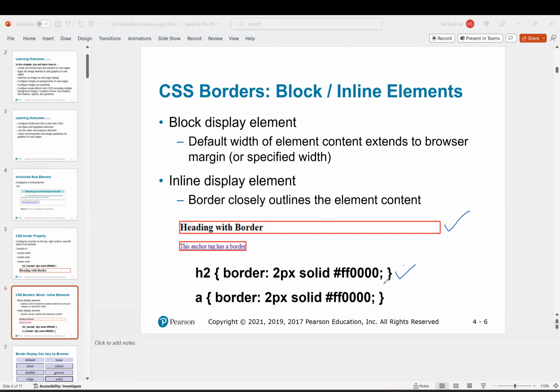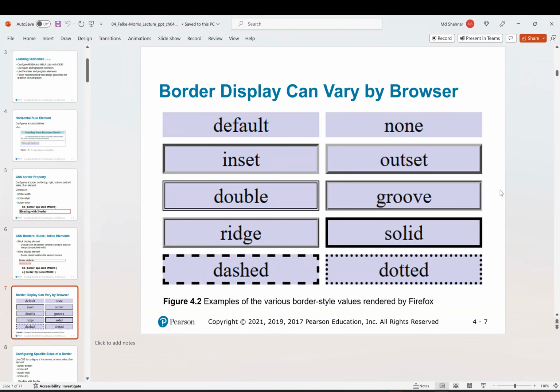Whereas if you use the border property for an inline element, the border would be created just across its content, because the border will closely outline the element content. Okay, so the border display can vary by the browser.